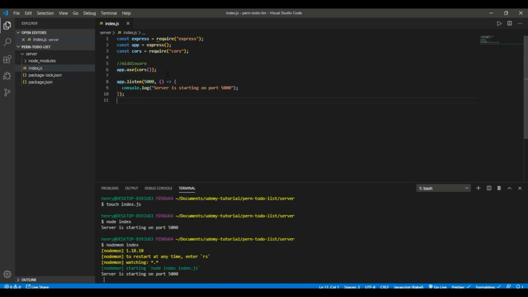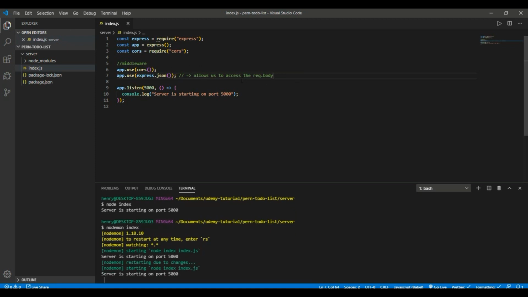Okay, and the last thing I need to do is have request.body given access to us. So I'm going to do app.use express.json. Essentially, this allows us to access the request.body. Anytime we're getting data from the client side, the only way for us to access that data is with the request.body. And then we can get JSON data as well. Okay, so we've got our basic server up.